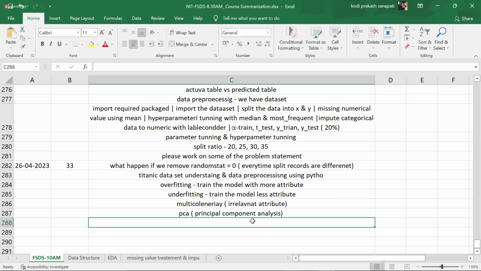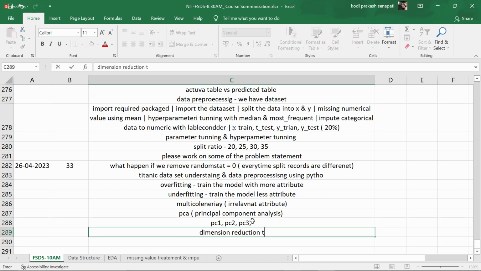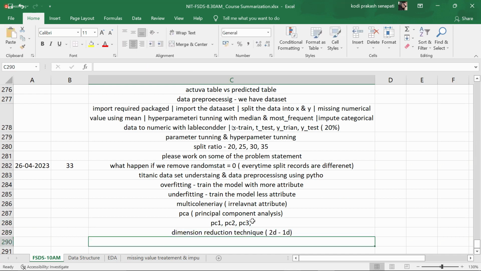So principal component analysis, and we talked about PC1, PC2, and then we discussed the dimension reduction technique. It will convert 2D to 1D. Okay, and then we discussed eigenvalue, and we discussed a little bit of math. Anything else, guys? Covariance matrix.